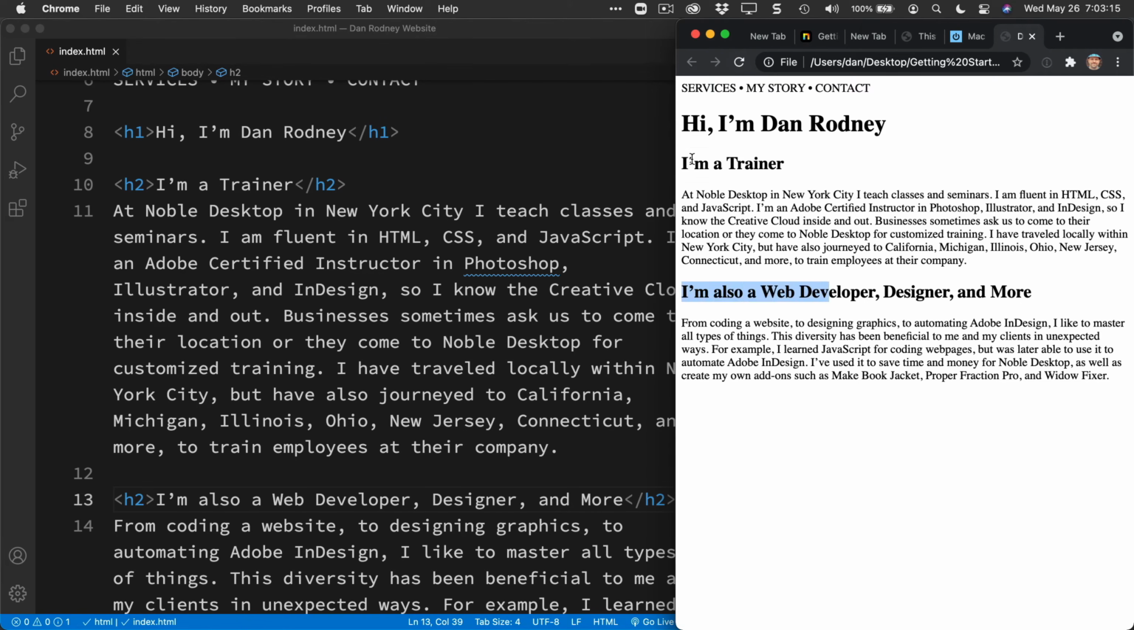So these are both subtopics to this main topic. If it's about Dan Rodney, I'm a trainer, and I'm also a web developer. This would not be a heading 3 because I'm a trainer is not the topic under which this follows. This is its own independent topic of equal importance to this. So that's why those are both subtopics to the main topic, in this case, about me.